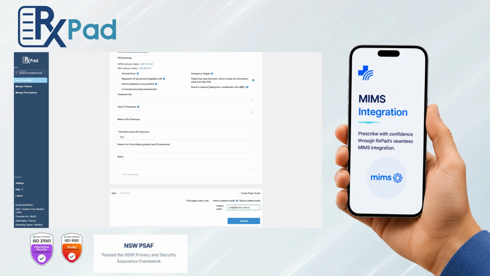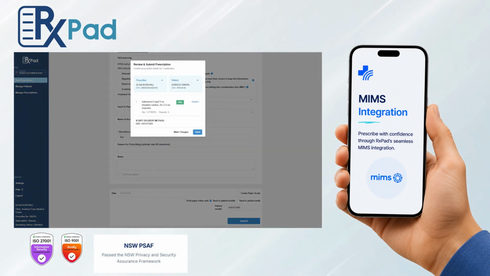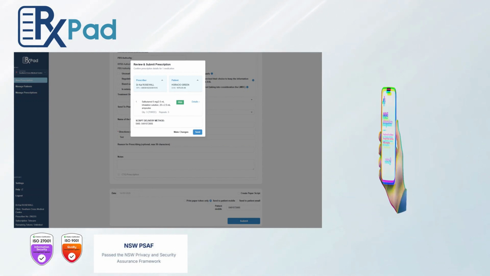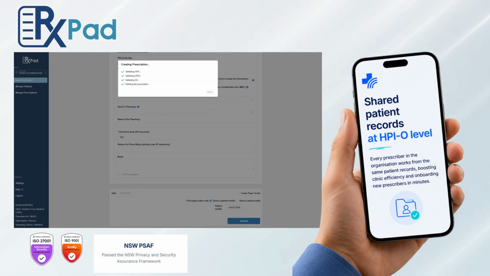At this point, RxPad performs a real-time prescription monitoring check. If any records are found, a red warning will appear and the prescriber will not be able to send the script until they've reviewed the relevant information on the monitoring website. Otherwise, a quick summary of the prescription is displayed, showing the prescriber, the patient, and the medication, and the prescriber can click Send. During this step, RxPad validates the patient's IHI, the prescriber's HPII, and the organization's HPIO. Once validation is complete, the script is sent.